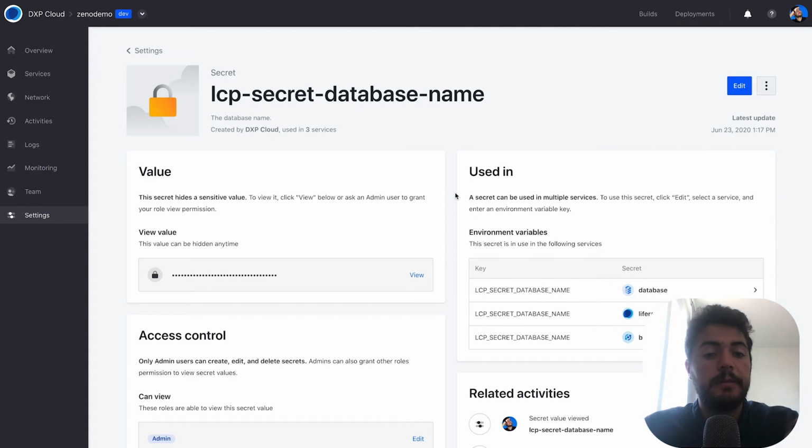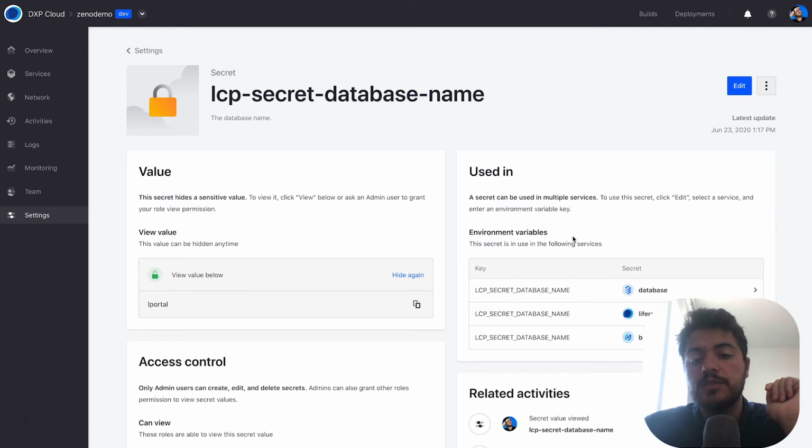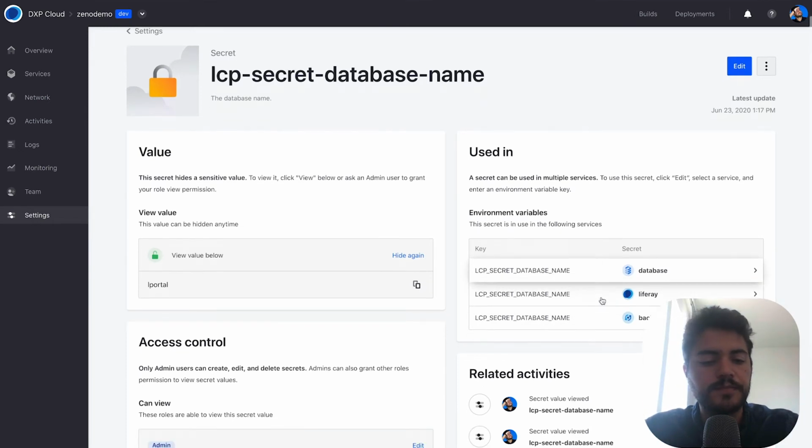In this case, I'm an admin on this project, so I can just click view and then we decrypt the value and show exactly what it is. In this case, just L portal. I can also see where that secret is being used. And this is also really interesting because you can create just one secret and reuse that secret in different services. You can also use any type of environment variable name that you want. In this case, we just use the same for clarity.